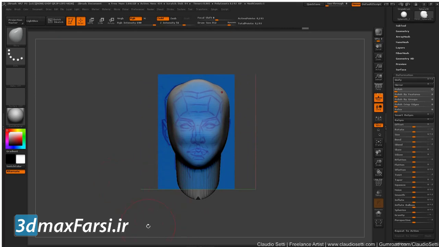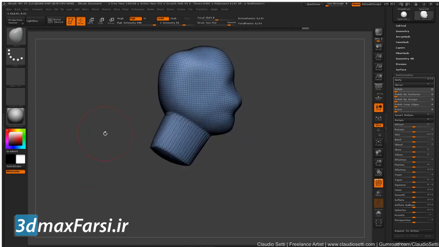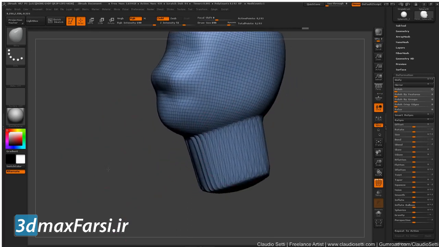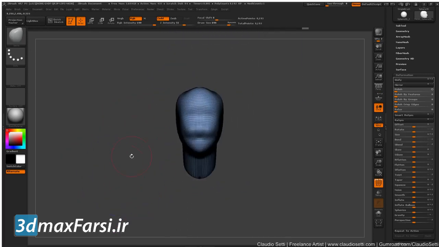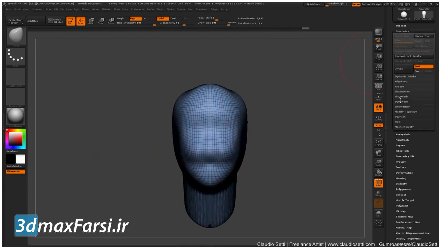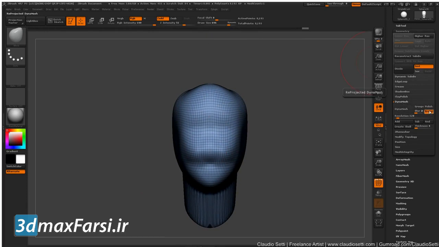Okay, so one thing I'm going to do is hit Shift F just to show you the polyframe, Shift P just to get out of the grid mode here. And you're going to see that there's a lot of stretching over here, okay, because we're actually not in Dynamesh mode. So what I want to do is actually enable Dynamesh mode right away. So let's go into Geometry, Dynamesh, and let's take off Project and make sure the blur is down to 0 because I don't want to blur anything.